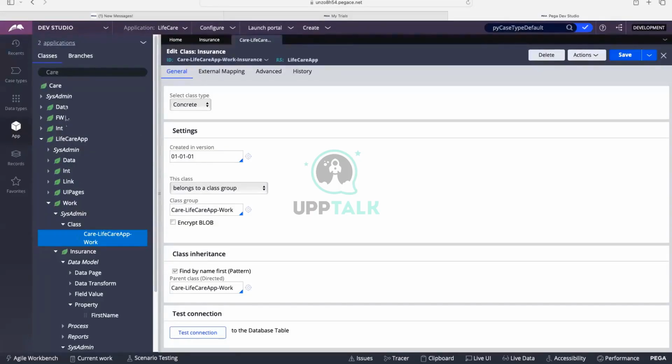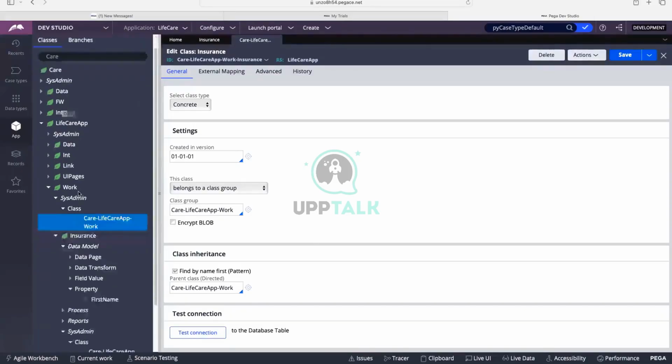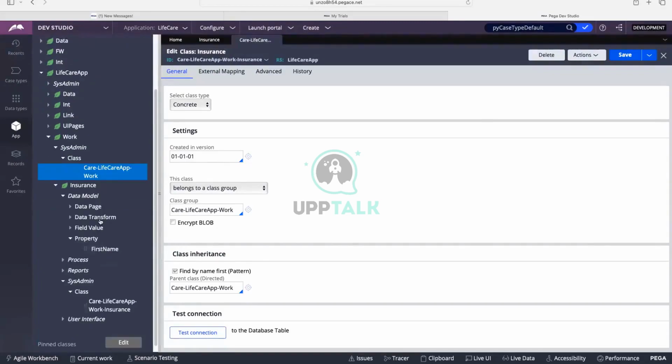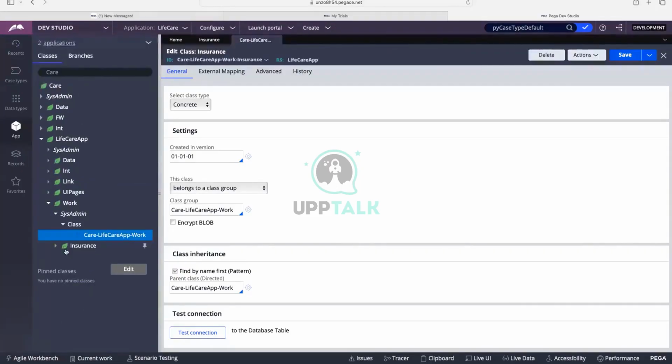If I created it at, let's say, this level, directly in the application or in the organization, it can be accessible. But suppose I create another case type known as HR department, they won't be able to use that property first name because they are not in this hierarchy. They will be parallel to insurance. Parallel applications can't share the data, but the child cases can inherit the data from the parent.